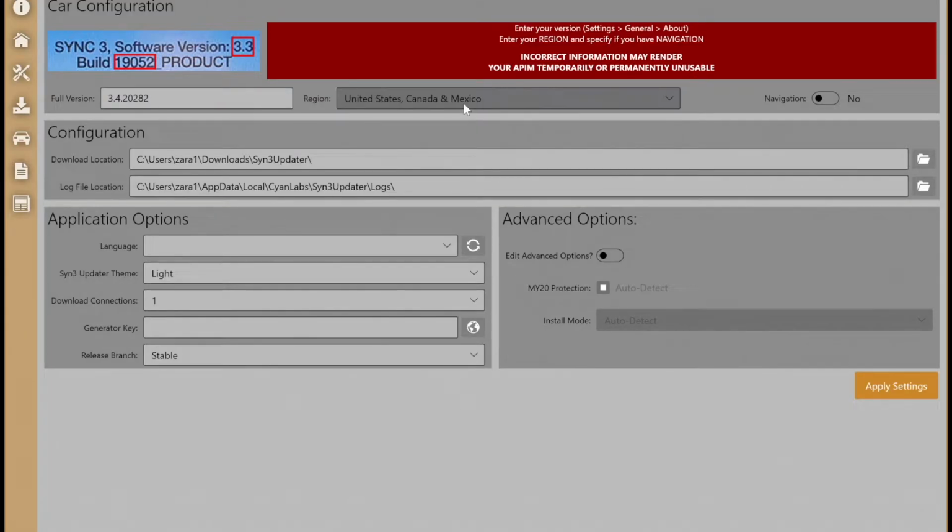And you want to make sure the region is selected properly. So for mine, it's United States, but if you're in Europe or any other continent, you want to select that properly. And this is basically asking if your vehicle does have the navigation or not, because it can upgrade the maps as well. So make sure you do select the navigation if you do have that, and it's telling you where it's going to be downloading the file, and you don't need to mess with anything else.